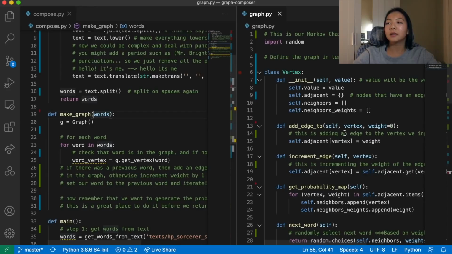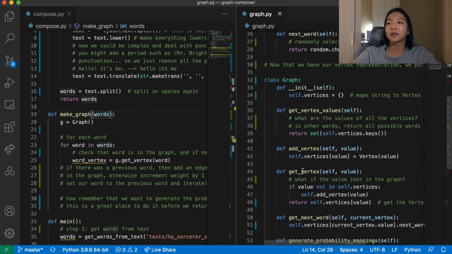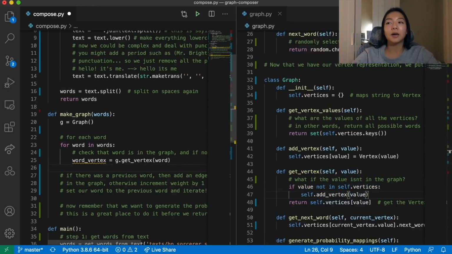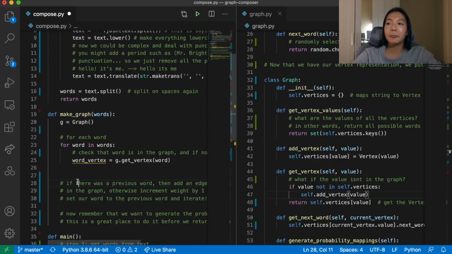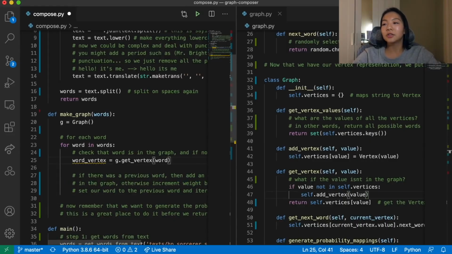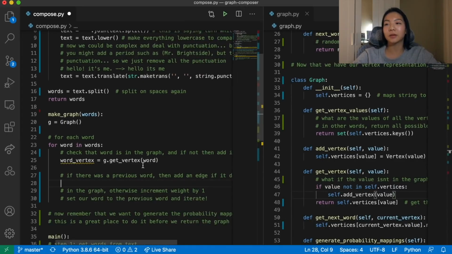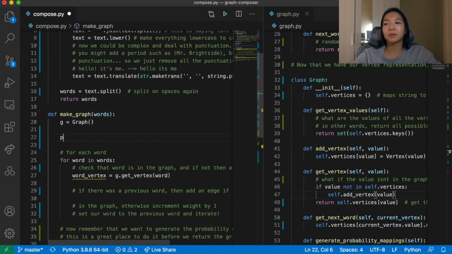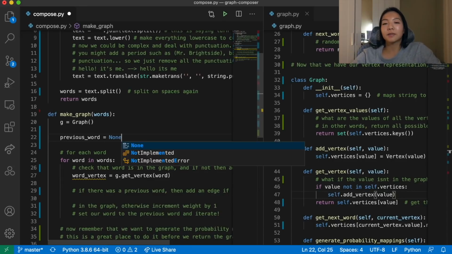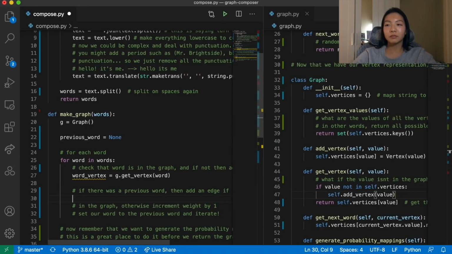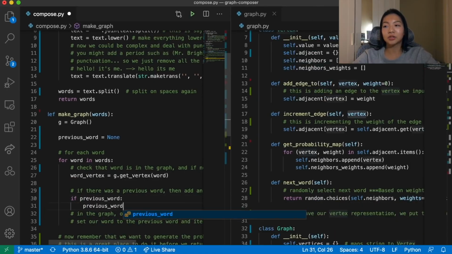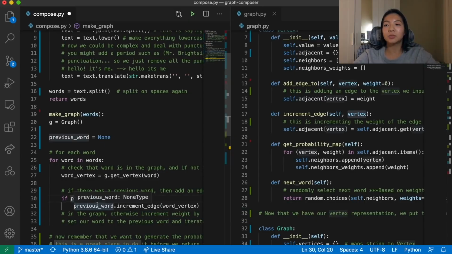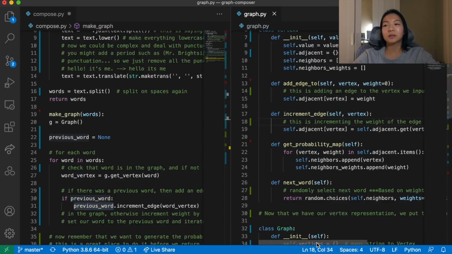Okay, so you'll see that in get vertex, we actually add the vertex already. So all we need to do is say word vertex equals graph.getVertex of that word. If there was a previous word, then we add an edge if it doesn't exist in the graph. Otherwise, we increment the weight by 1. So here, let's create a previous word variable and assign it to None, because at the very beginning, there is no previous word. Here, we're going to check if previous word, then previous word.incrementEdge(word vertex), right? Because this is going to increment that edge between the previous word and the word vertex by 1.